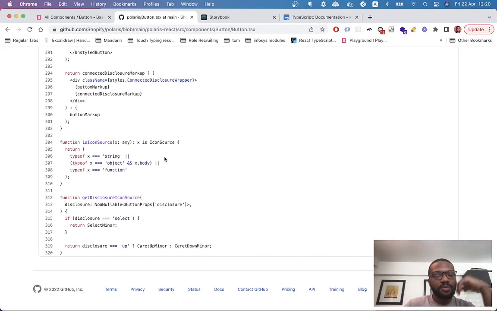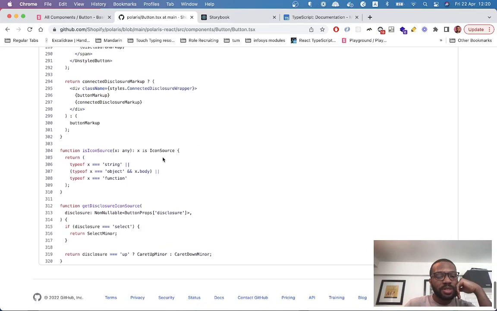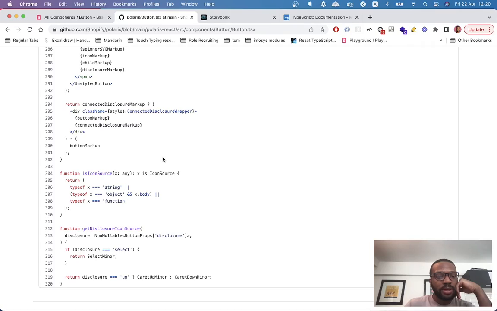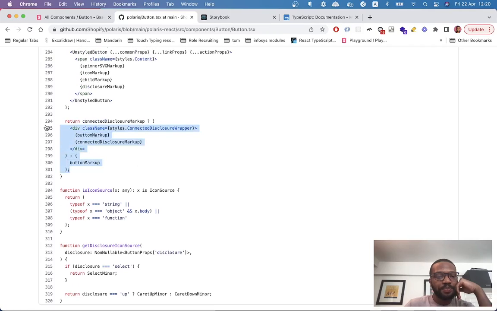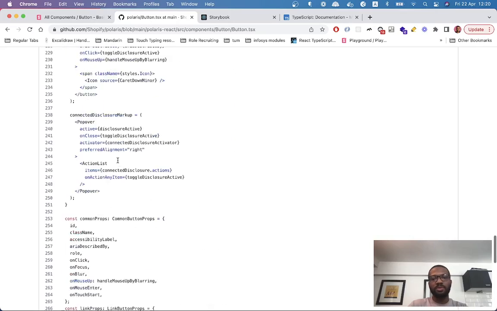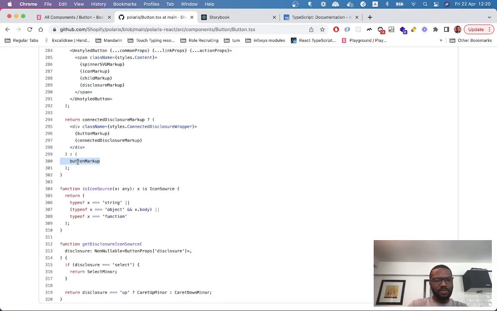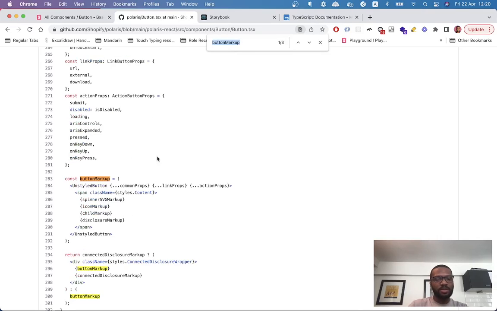So first things first, the thing we're returning at the end of the day, I think it's this here. We're returning some connected disclosure markup. If it exists, we're returning some div with that disclosure markup. Otherwise, we're returning button markup. I was hoping GitHub would be smart enough to, I thought you could actually already look at definitions. Okay, so button markup, that's where it's defined.